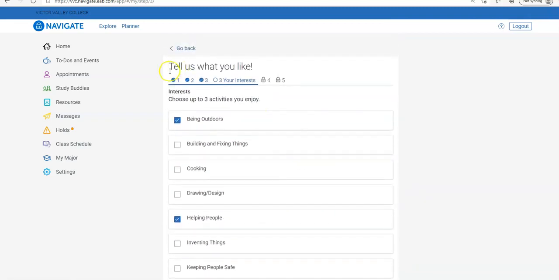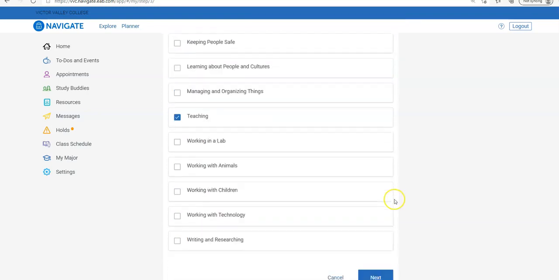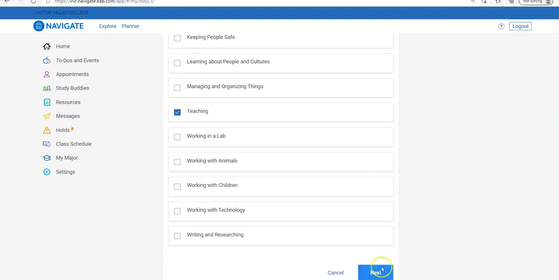And then it's going to ask you to choose up to 3 activities that you really enjoy doing. These would be leisure activities or hobbies, and do not need to be things that you are, again, really good at, but these are things that you are interested in or passionate about. Choose at least 3 and then click on Next.